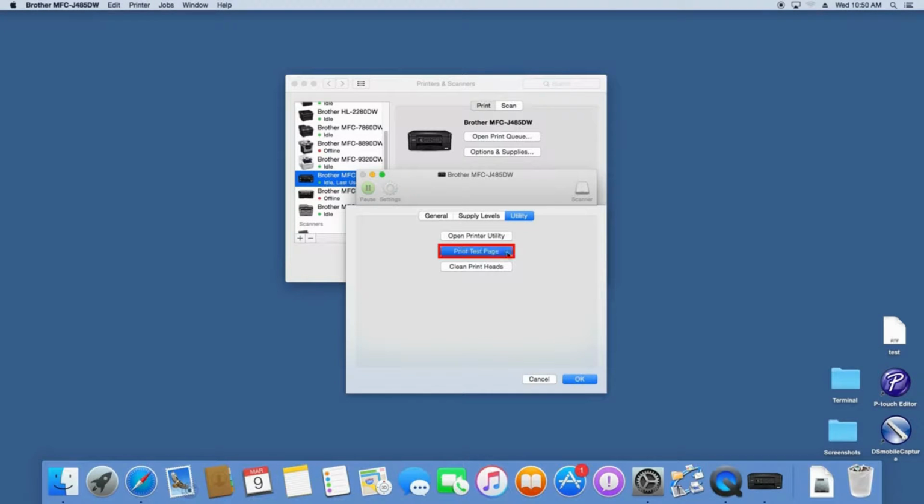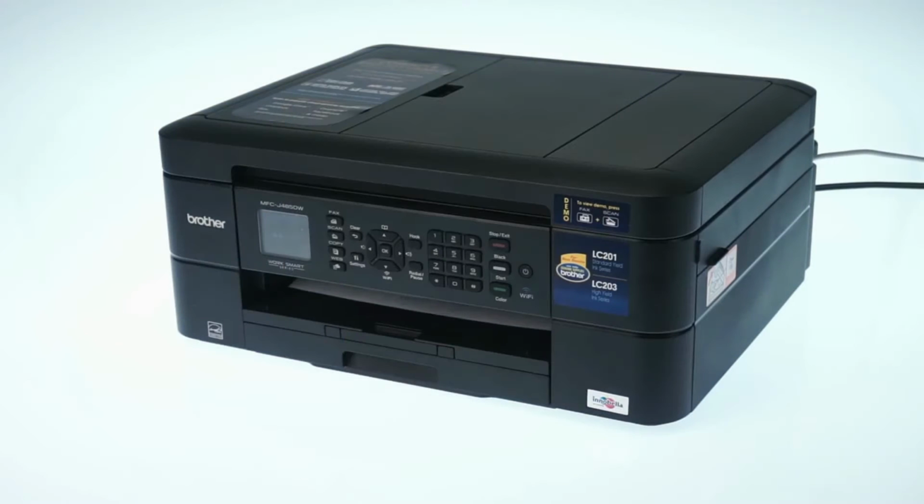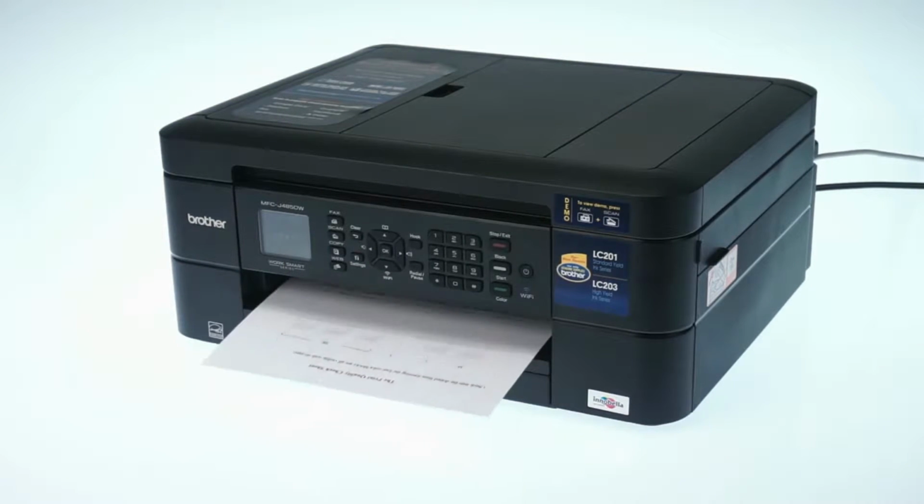First, print a test page to ensure proper operation of your printer. A printing problem will prevent the firmware from being updated. Browse to your download location and double-click on the file.